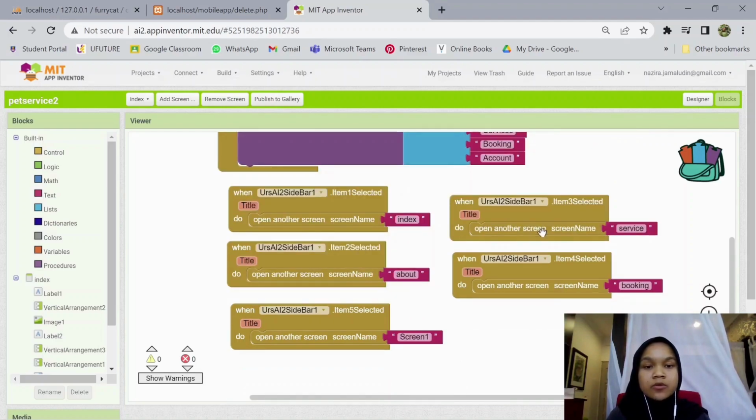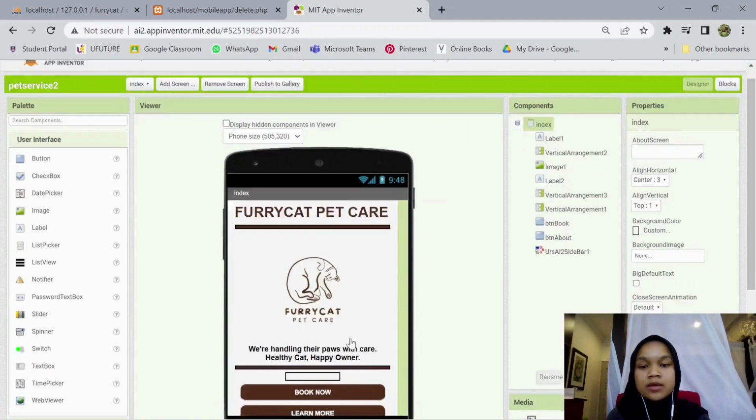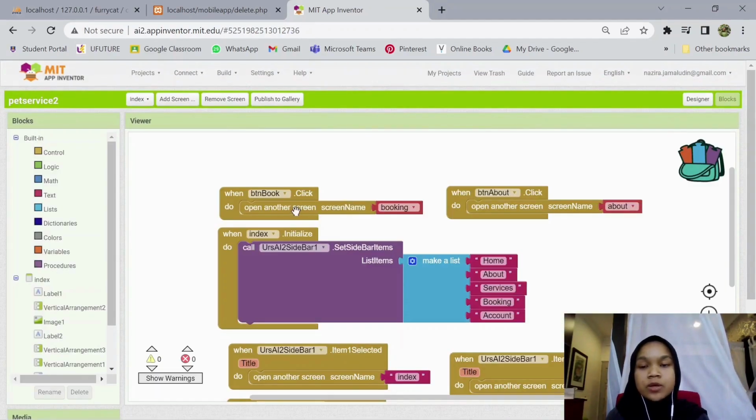If item 3 is selected, it will then open another screen called service. If item 4 is selected, it will then open another screen called booking. Lastly, when item 5 is selected, it will then open another screen called screen 1, which is the account page. Earlier I said that we have two buttons. The first is the Book button, in which if we press it, it will then open another screen called booking. For the Learn More button, it will then open another screen called About.